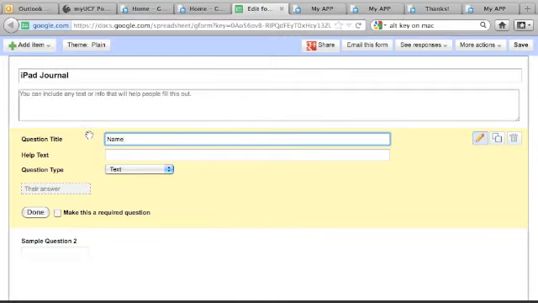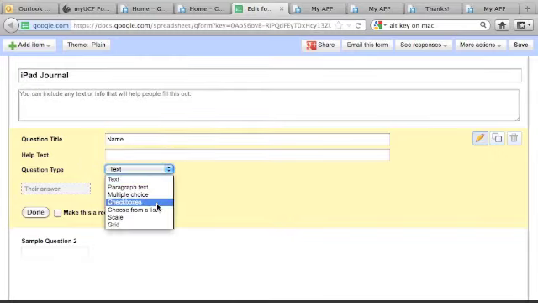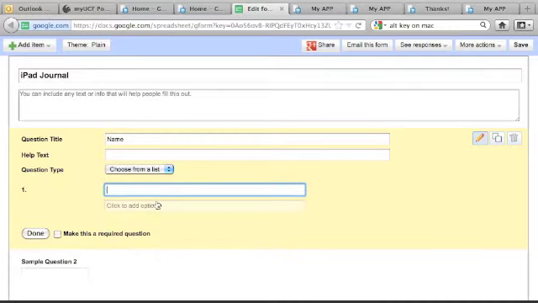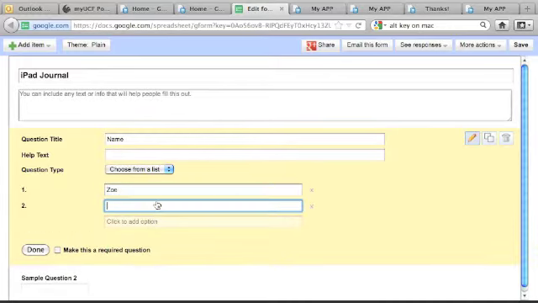I might create something that's called name so that all of my students go in here and enter their name. So question title, I say name. Question type, I'm going to say choose from a list. And then I can just go and type in every student's name.